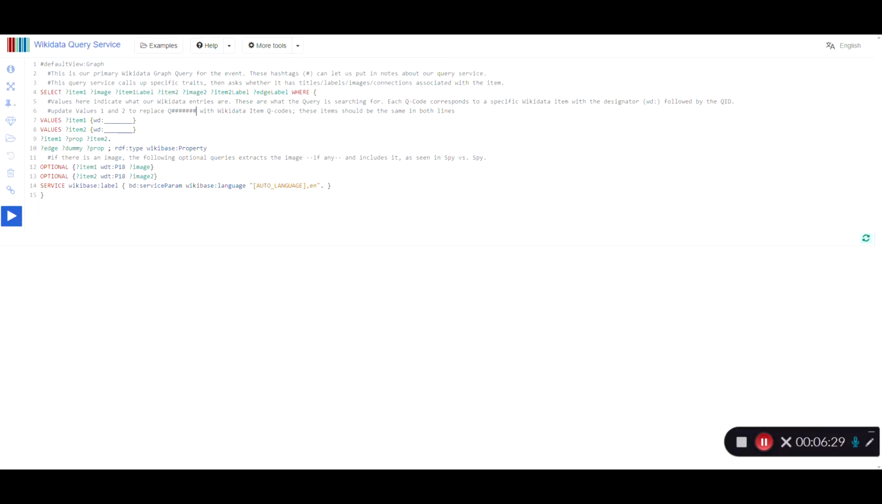Enter SPARQL, S-P-A-R-Q-L, which is a semantic query language for databases that is able to retrieve and manipulate data. And that's a mouthful, but in short, it's a programming language that lets us search for patterns and labels and descriptions and other objects that are associated with all of our Wikidata items in our database. And Wikidata has a ton of really great resources on how to learn SPARQL and work with it more in depth if you're interested.